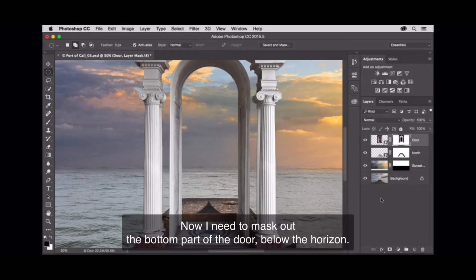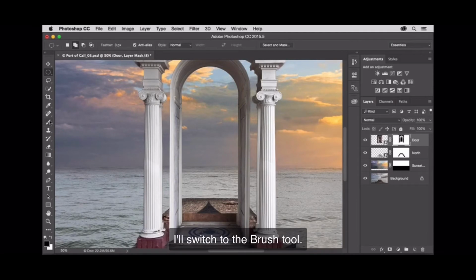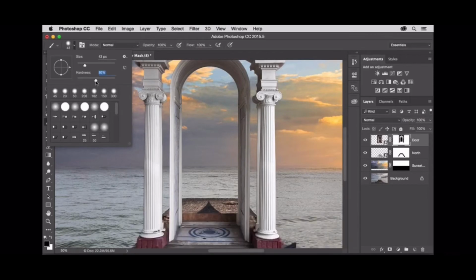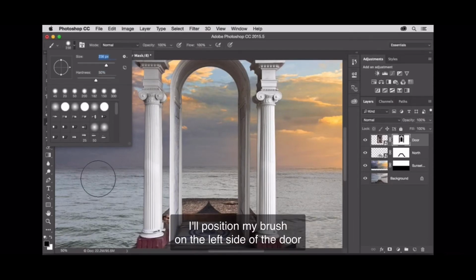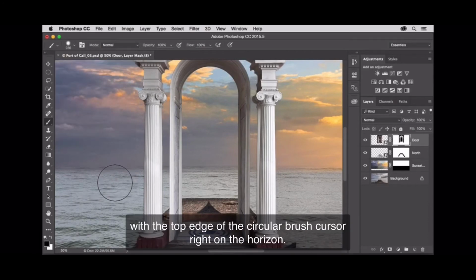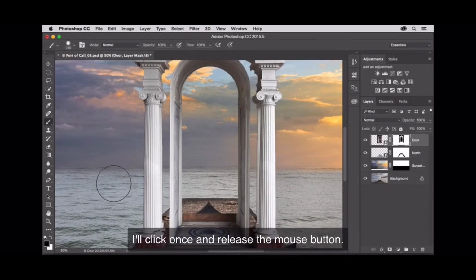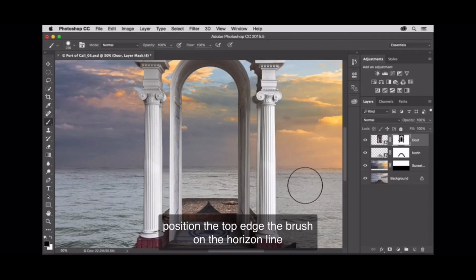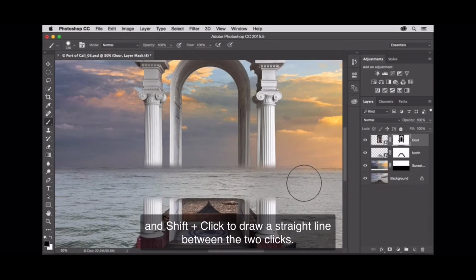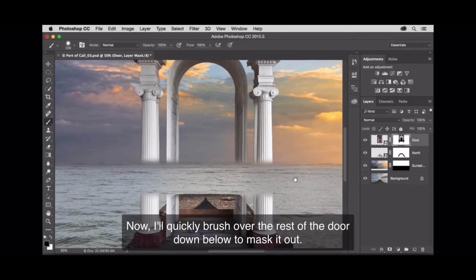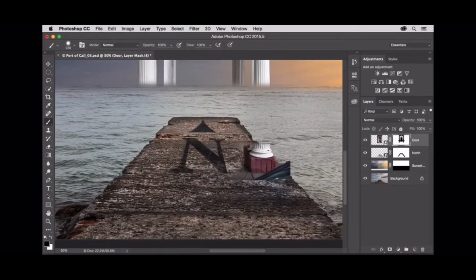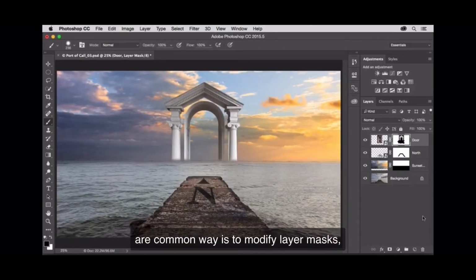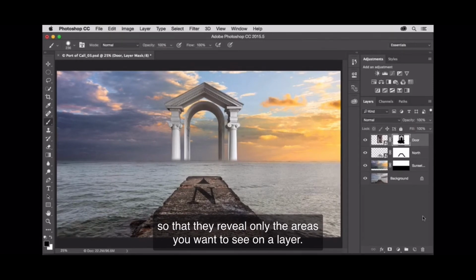Now I need to mask out the bottom part of the door below the horizon. I'll switch to the Brush tool. I'll click on the Brush menu in the options bar to set the hardness to about 50%. I'll keep the brush size fairly large. I'll position my brush on the left side of the door with the top edge of the circular brush cursor right on the horizon. I'll click once and release the mouse button. Then move the brush cursor to the right side of the door, position the top edge of the brush on the horizon line, and shift-click to draw a straight line between the two clicks. Now I'll quickly brush over the rest of the door down below to mask it out. Using selections and the brush tool, as I've done here, are common ways to modify layer masks so that they reveal only the areas you want to see on a layer.